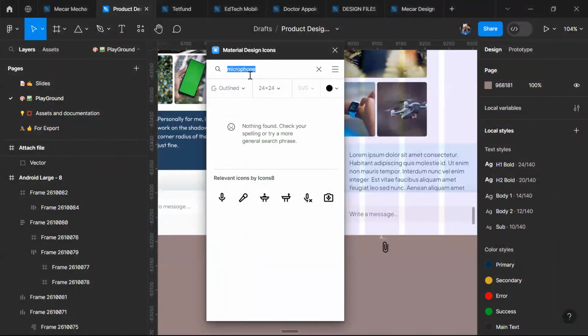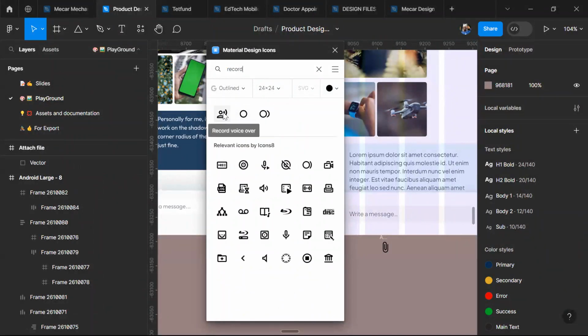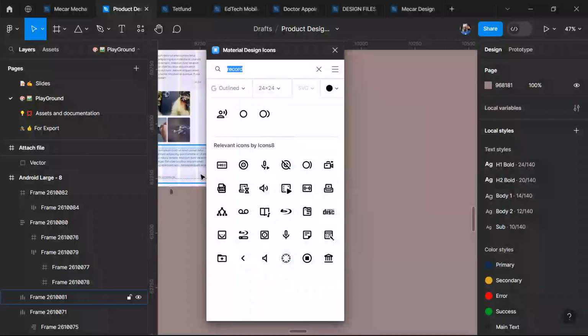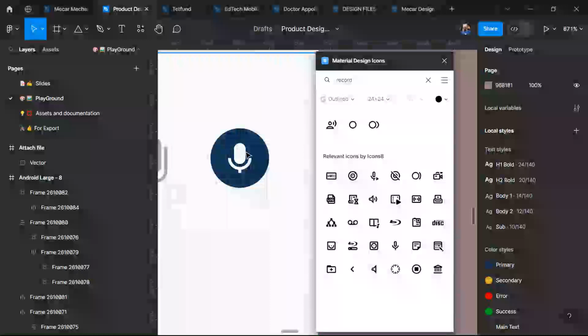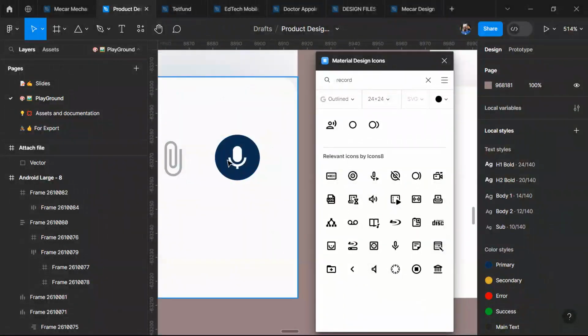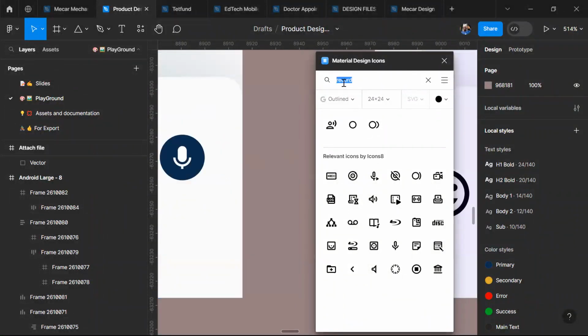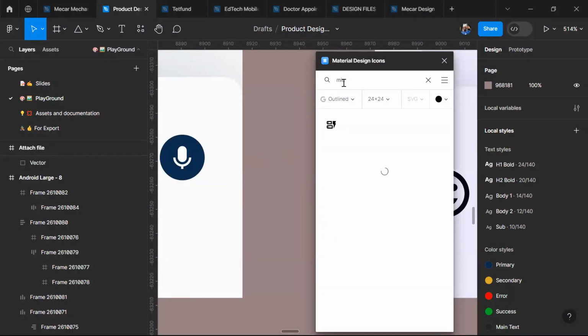Microphone, let's see, what can we use? Record. What can we search for? Someone should give me an idea. I'm looking for this icon. Have you tried emoji? I'm looking for this icon. Okay, this is mic. Mic.